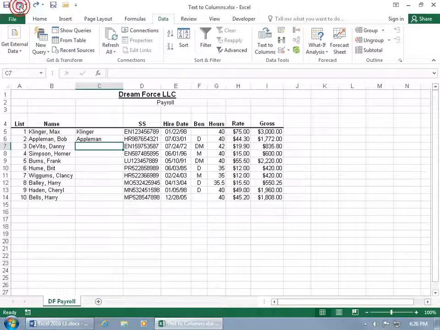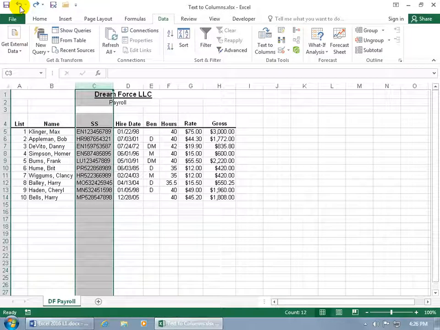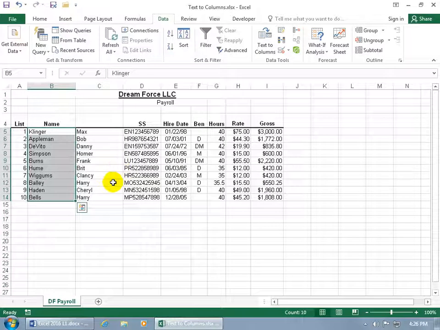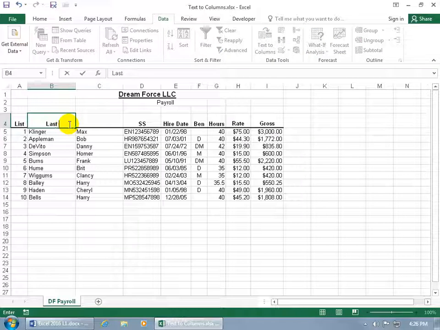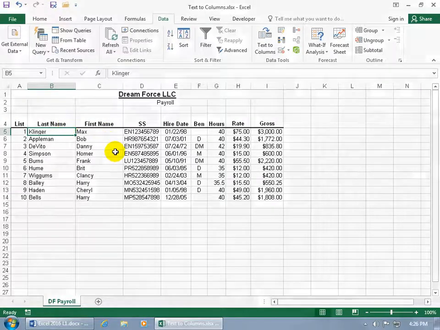Now, if I hit undo because I've already gone into flash fill, the undo is not going to bring back the text to columns, so I'll have to do it again, and I'll do it in a blink of an eye. There you go. See how fast that was? And then, of course, to identify this, we just say last name, tab, first name, or last and first.